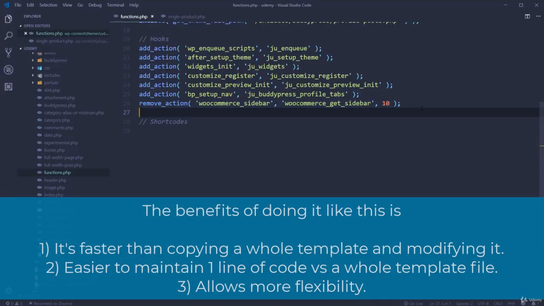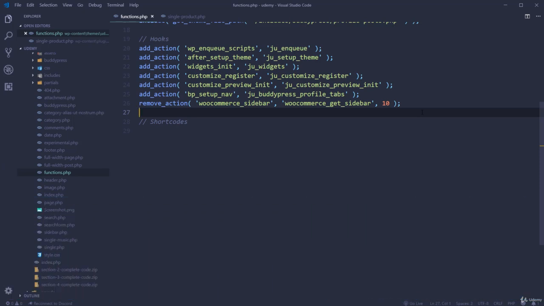Another benefit is that this code is so much easier to maintain. I would rather maintain one line of code as opposed to maintaining a whole template. Lastly, we actually open ourselves up to more flexibility. Even though we removed this function from the hook, other functions will still be allowed to run, even us.